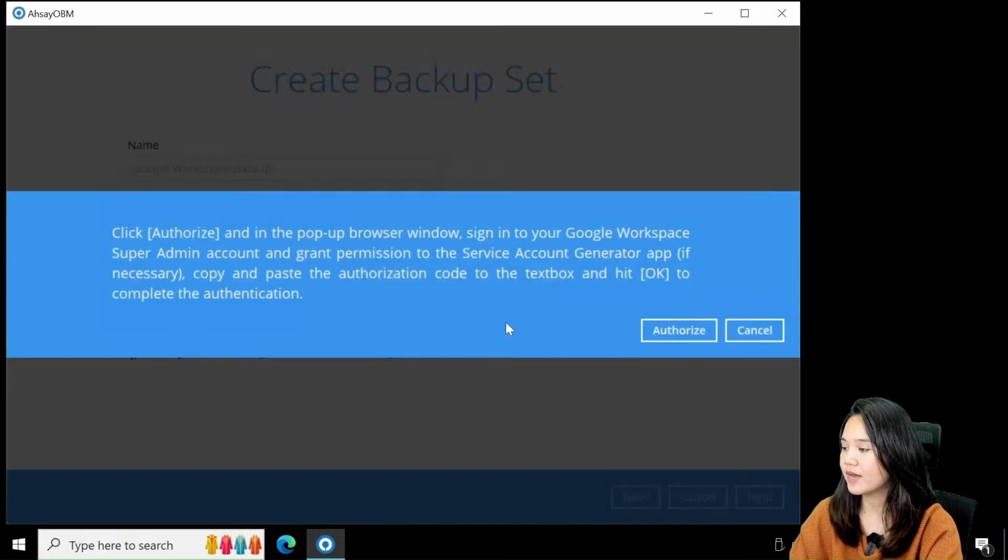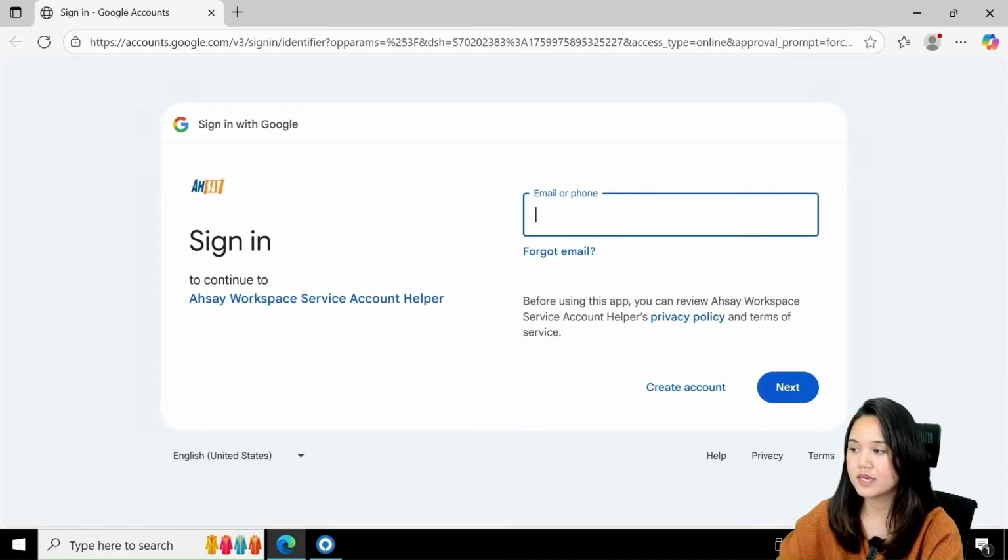You will be asked to provide an authorization from the admin account of the Google Workspace organization that you're trying to backup. Click Authorize. Then log in using the admin credentials to proceed.